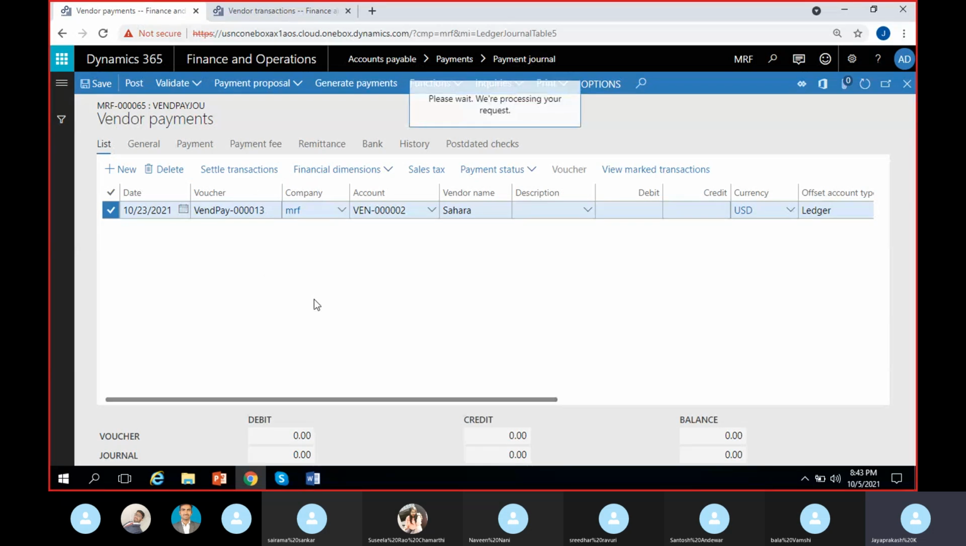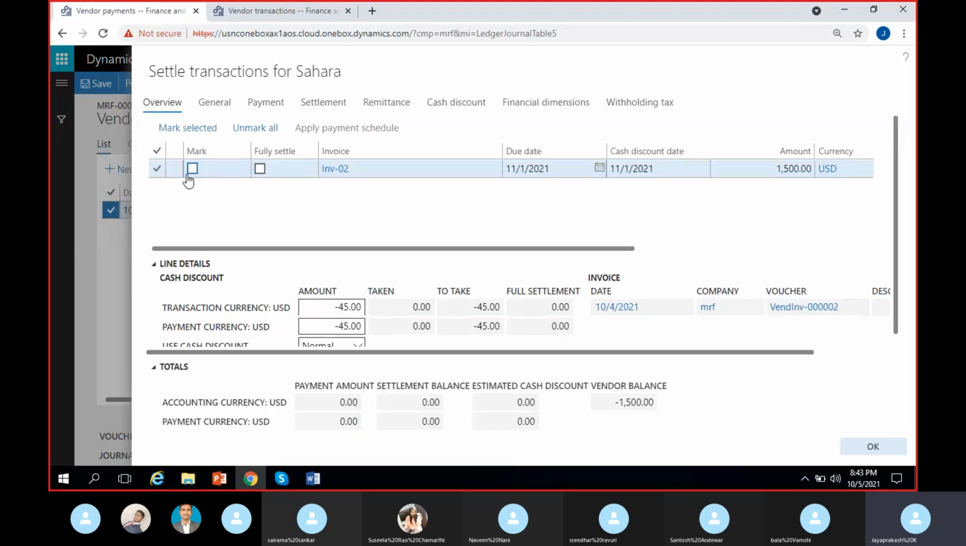Now I'll settle the same invoice again. Only one invoice is showing up here because one invoice is already settled. So settled transactions will not show here. Only the open transactions, open invoices or payments, show up here. I'll select this invoice which is open, and here I can see 1455 and cash discount is calculated as 45 only. Why?